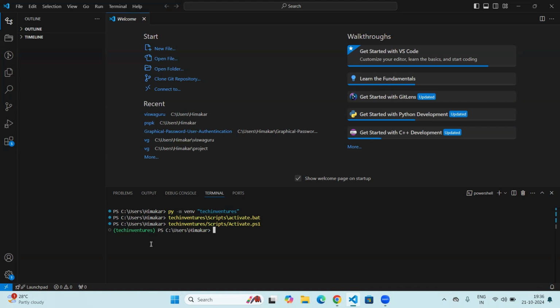Firstly, we have created the virtual environment named Tech Inventors using the command py -m venv. After creating the virtual environment, we need to activate it. We use the slash Scripts to activate, and to get into that virtual environment, we type the command Scripts activate. Thereby, it takes us into the virtual environment. From here, we are going to install the Django Web Framework.